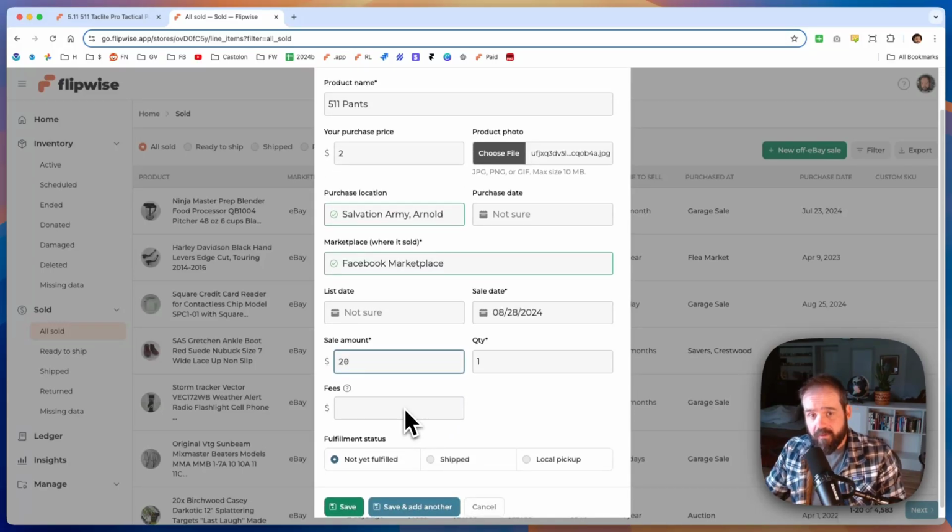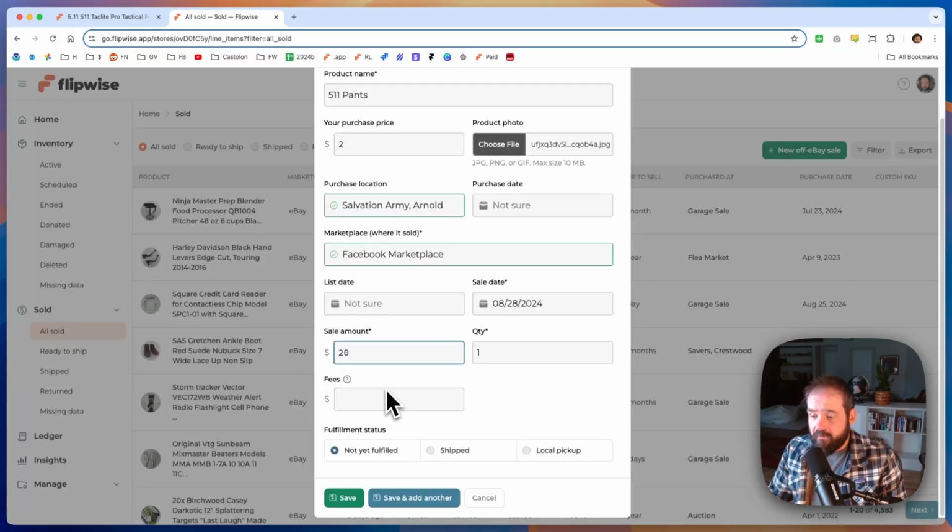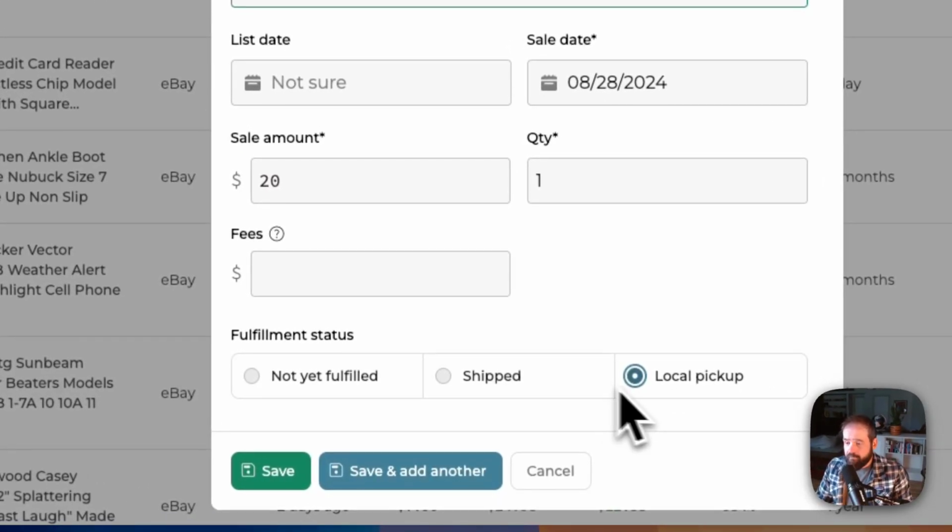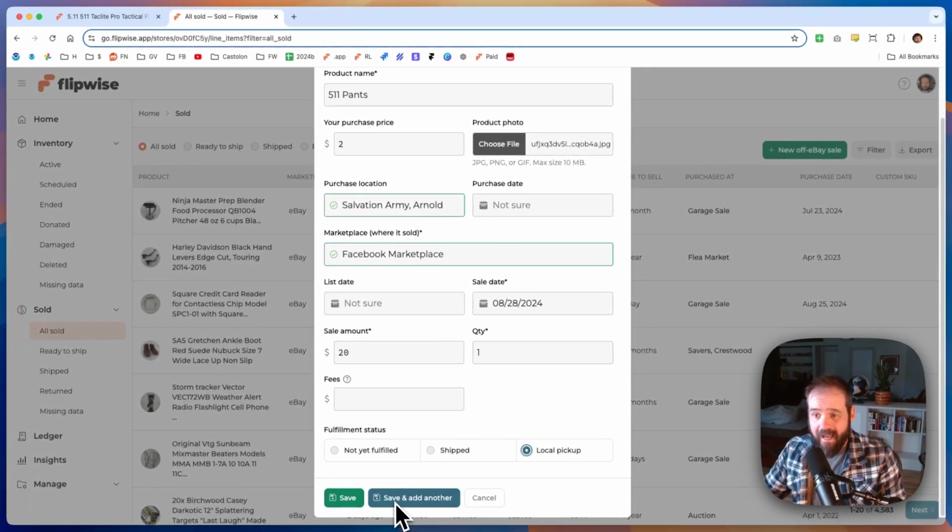Again, no fees, but if this was selling on a platform that did have fees, I would go ahead and put those fees there. And the fulfillment status, again, I can update it directly from here. We're going to select local pickup. I can either hit save, and that will take me back to that product itself with the order associated with it, or I can hit save and add another. That's so you can quickly add multiple orders at a time without having to click the new off eBay sale button each time. But I only have one order now, so I'm going to go ahead and click save.